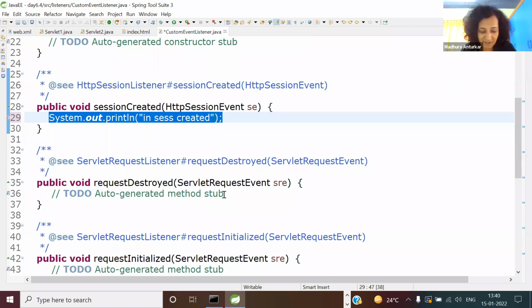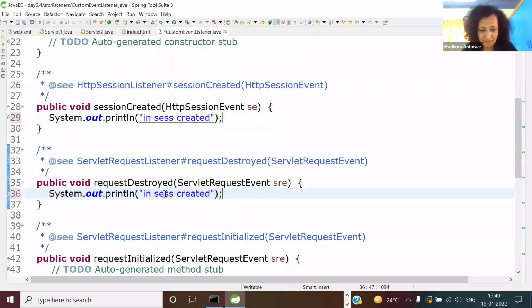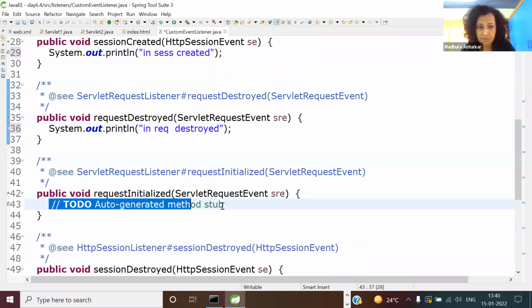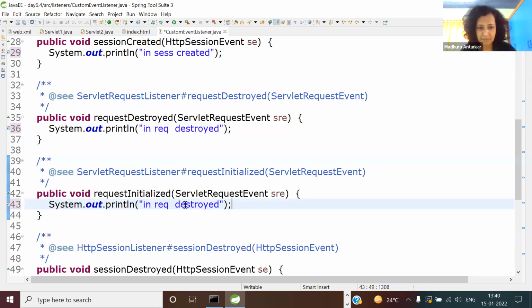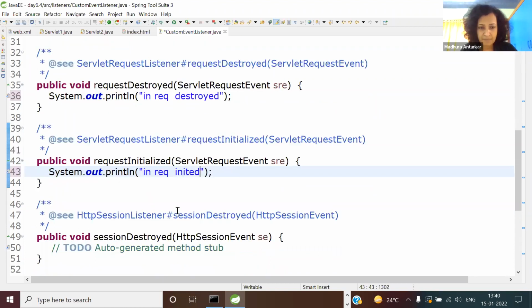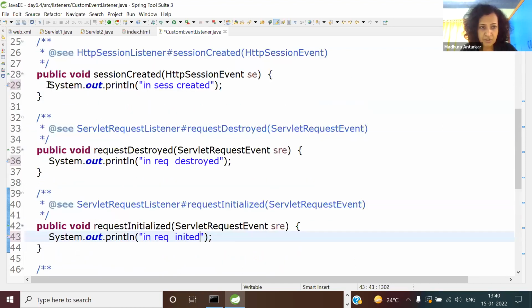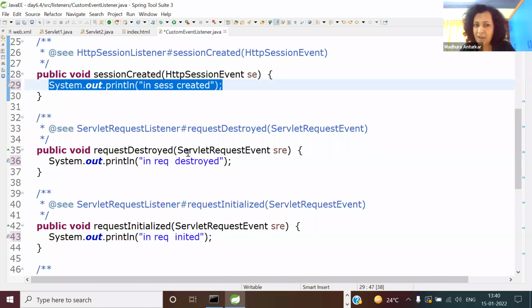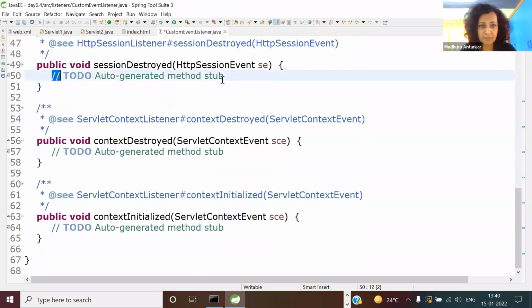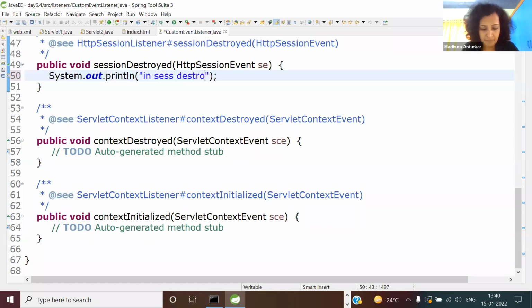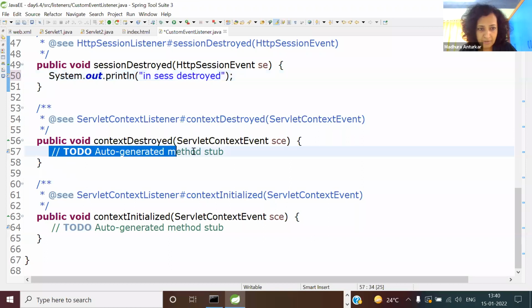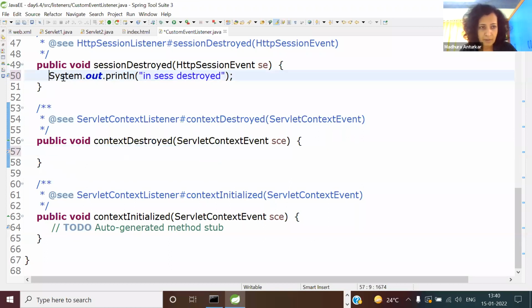So this is request destroyed. In request destroyed. Okay. All I'm adding is the tracers. Session destroyed. I can send you the code in a minute if you want. All I'm playing with is the SOPs. Destroyed. And here I'm saying context destroyed.